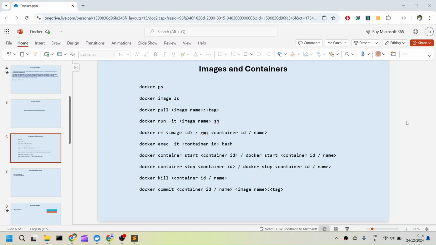Hello everyone. Now we have successfully installed Docker Desktop. In this video, we will use commands and operations related to images and containers. Before moving forward, I will just quickly refresh your memory about Docker images and containers.